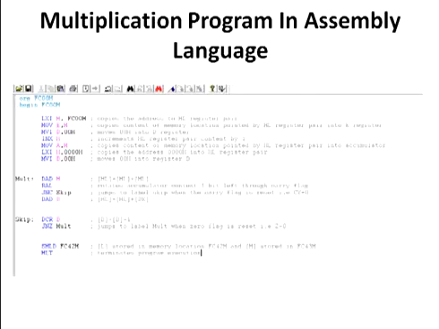Now we show a full-length program for multiplication of two 8-bit numbers in assembly language format, clearly depicting all its elements. Thank you.